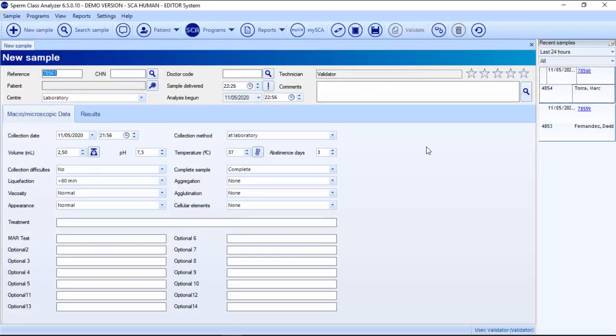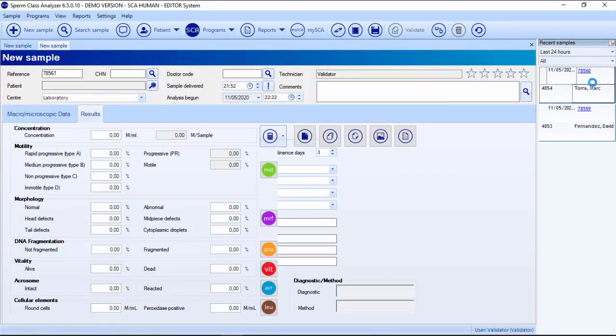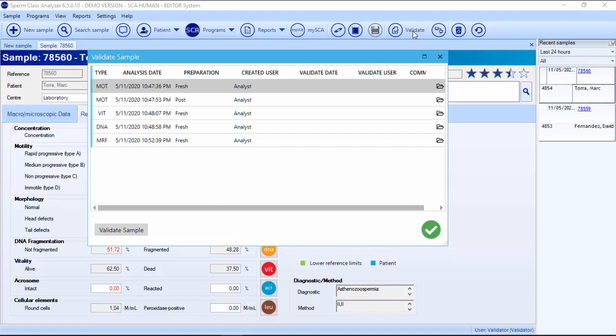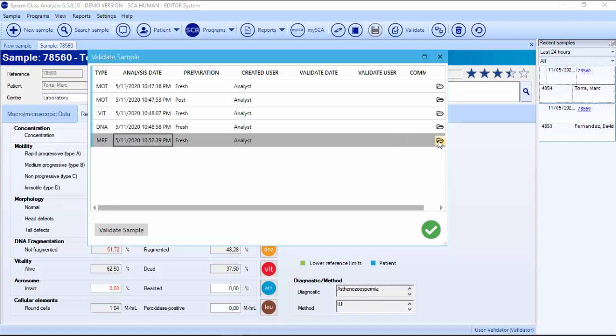Okay, I see the same interface. I select the sample that I have been doing the analysis. Now you can see that I have motility, concentration, morphology, DNA fragmentation, all the analysis. And I have this button here that says validate. When I press this button, I see here all the analysis that has been done in this sample. For example, if I want to do the validation of the last analysis, the morphology, I press here, I open the analysis.